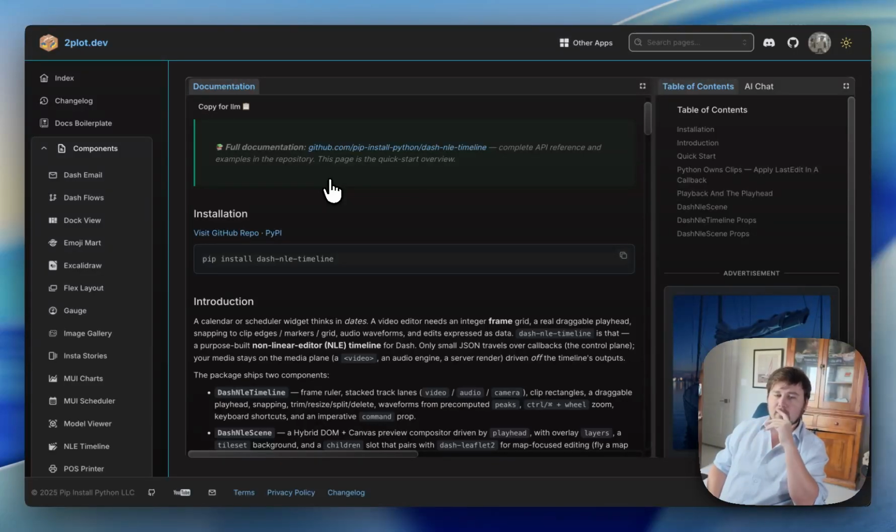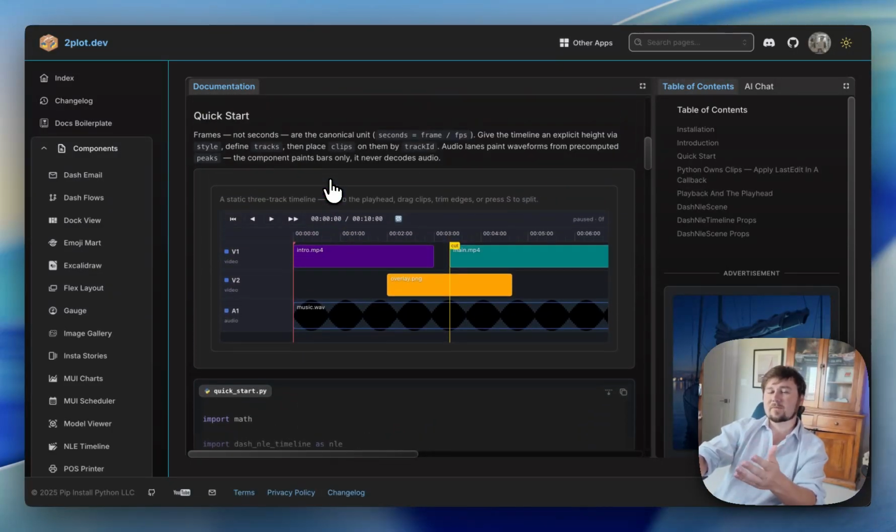But with that, let me know what you think. I'm excited to share this with you. I think it brings a lot of power to the Dash framework, and if you build something, please reach out and let me know, because I'm excited to see some of the things that are built with this component specifically.